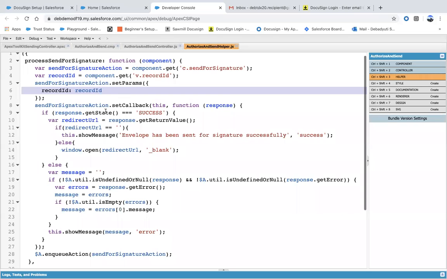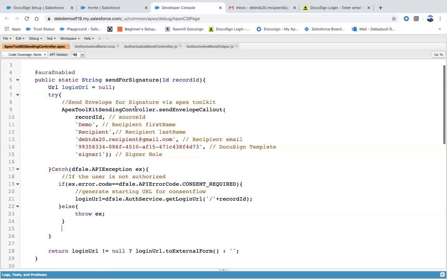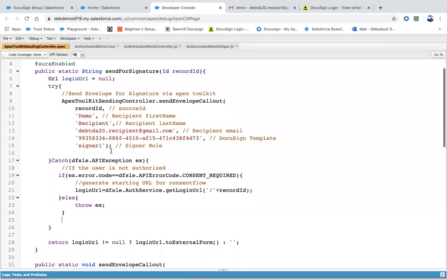That means the Apex controller's send for signature method has a process which invokes a method that actually sends for signature. If it is successful, it does not return any redirect URL. But if it fails, it returns a redirect URL where I will put the DocuSign credentials in order to authorize the application. This is clearer if I look at the Apex controller and what it is doing.